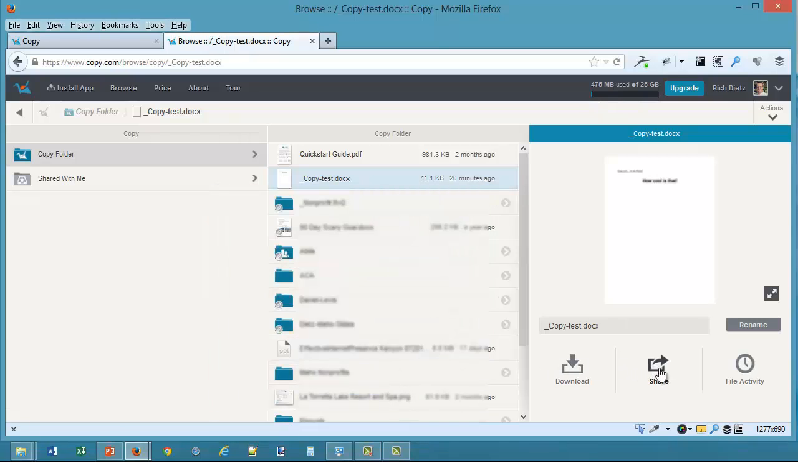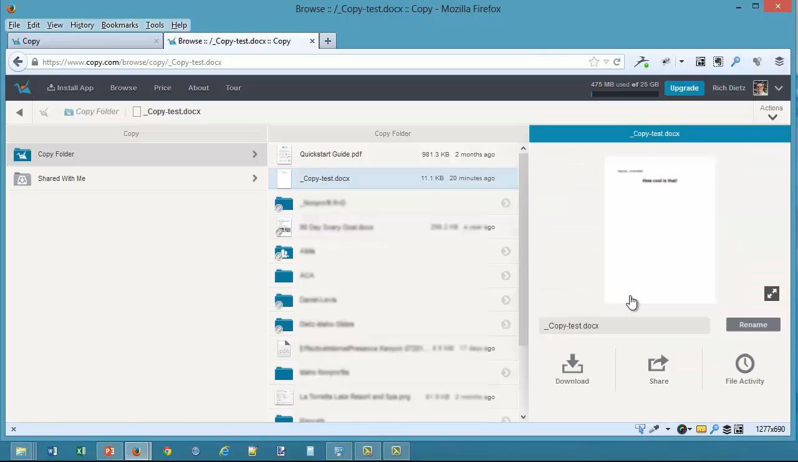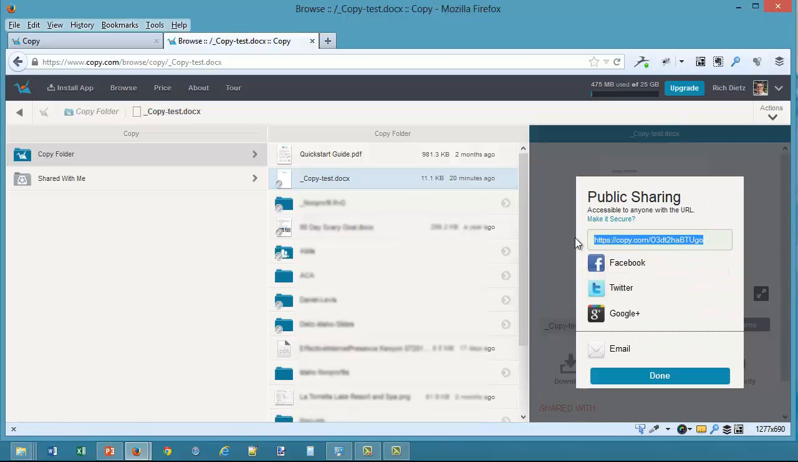The next thing I can do is share this file. Now we can share it publicly, which is just a unique URL that I can copy and paste into an email. I can post it on Facebook, Twitter, Google+, or email it.